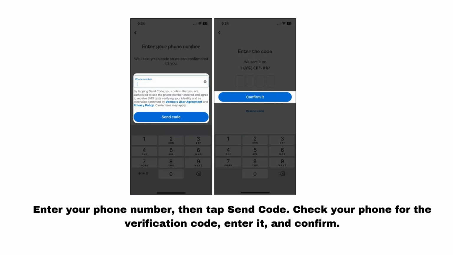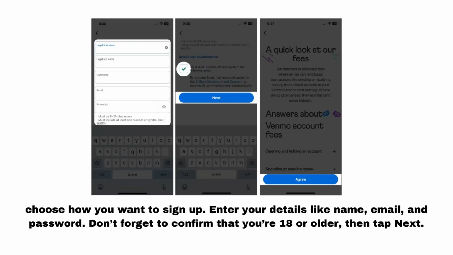Check your phone for the verification code, enter it, and confirm. Choose how you want to sign up. Enter your details like name, email, and password. Don't forget to confirm that you're 18 or older, then tap Next.